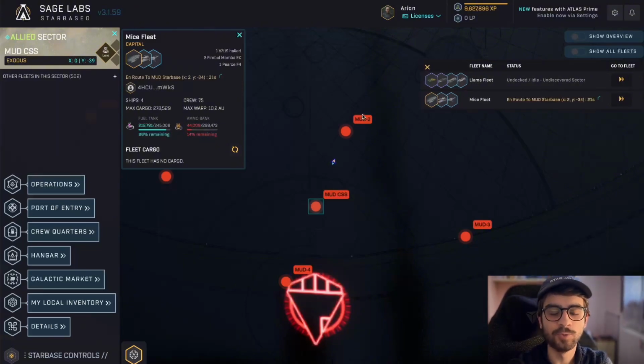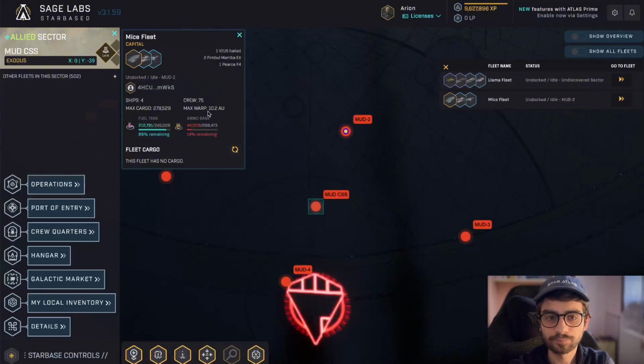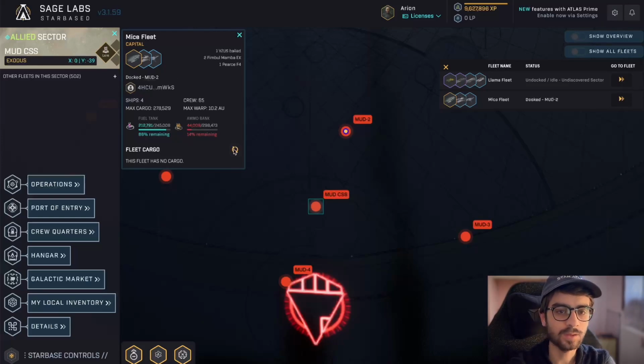In a few seconds it will arrive in Mode 2, and then it disembarks 10 crew members. At the moment the crew members in the fleet are 75, and after unload crew it will be 65 crew members. So the MICE fleet has arrived in Mode 2. We wait a few seconds again to dock and see the crew unloading from the fleet. That happens right now, in a very few seconds, and so the fleet is ready to come back.